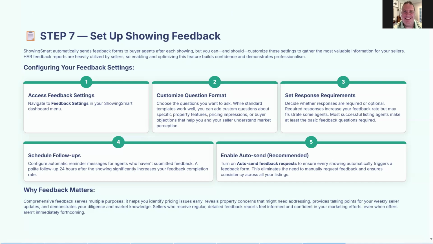Just know that the more questions that you ask in that process, the more likely you're creating friction there for that feedback to take place. So, my recommendation is to keep it simple. The templates they have in there are pretty solid.